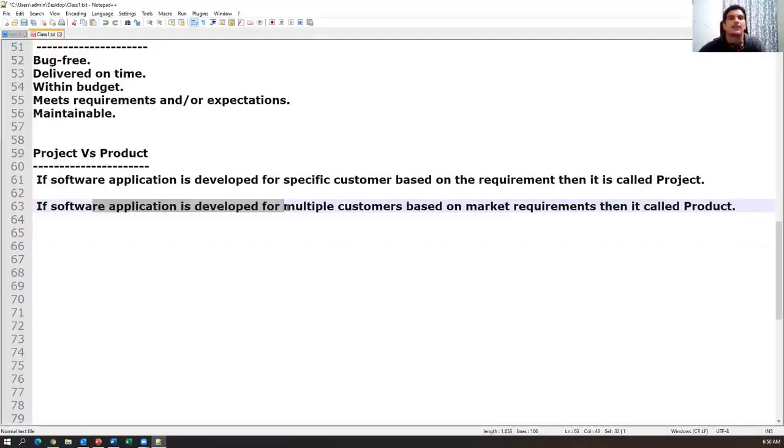Now, similarly, two types of companies will be there: service-based companies and product-based companies. Service-based companies, most of the time, will deal with projects. They will work for specific customers, specific clients. Those companies come under service-based companies, like TCS, Accenture, or Infosys. These are all service-based companies, and they will work for n number of customers throughout the world.